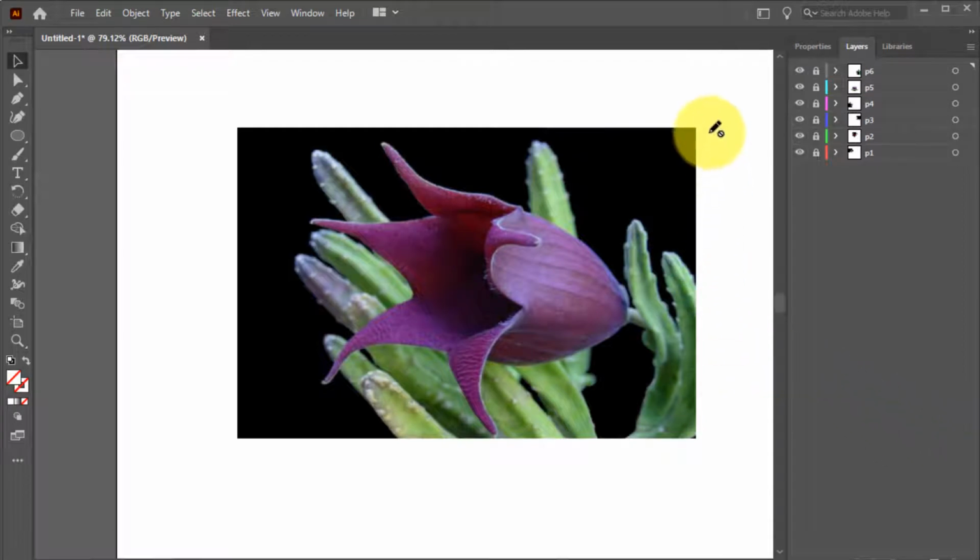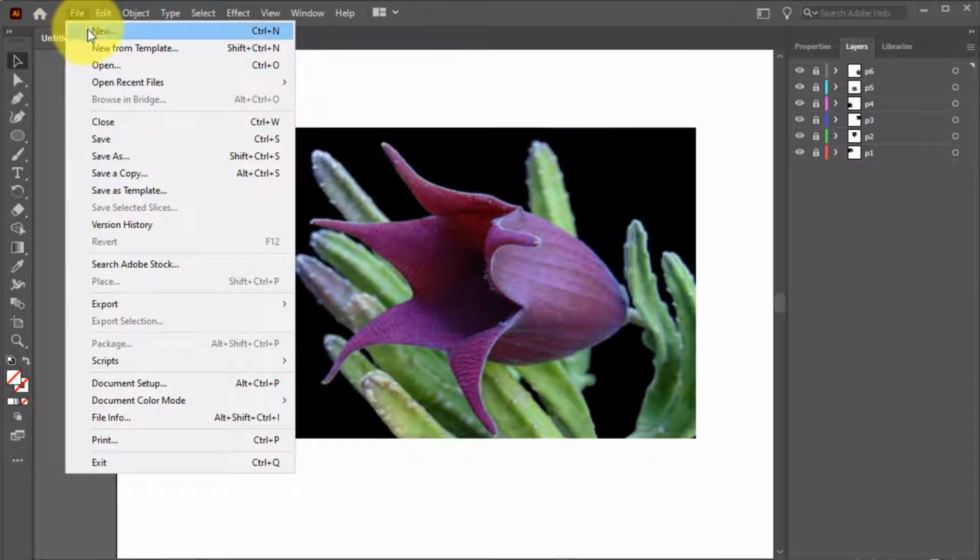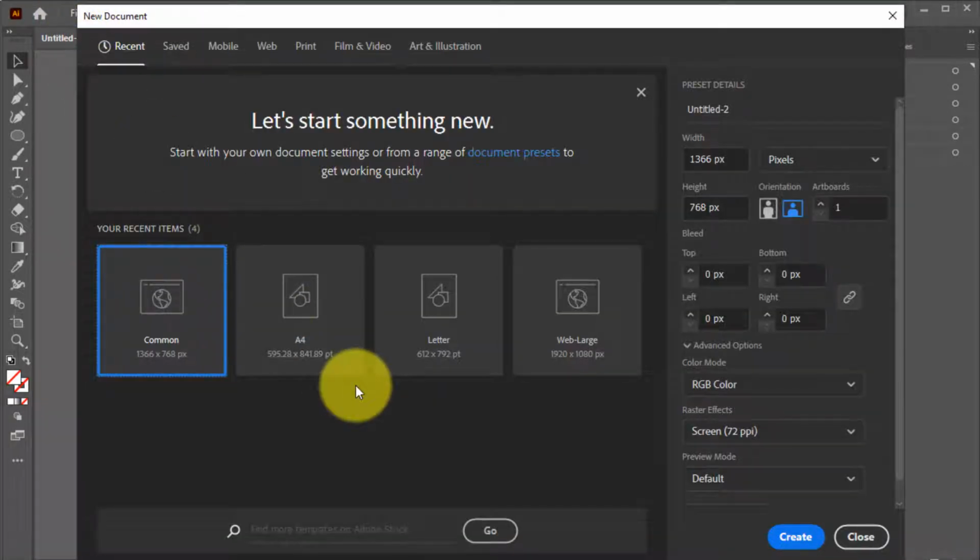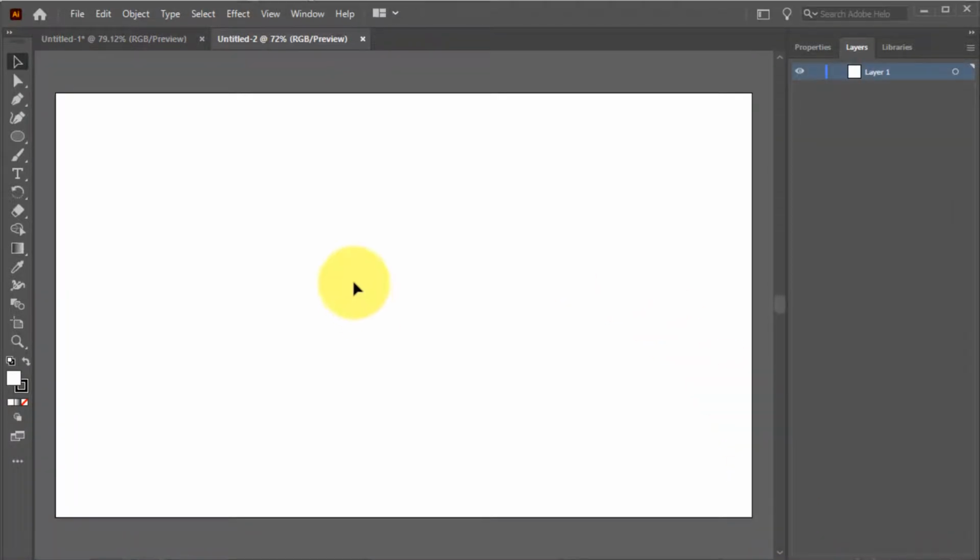Here is the jigsaw puzzle that I've just created. To get started we need to create a new file, so we will go File and New from the menu, and let's start with a canvas which is 1000 pixels by 600, and go Create.